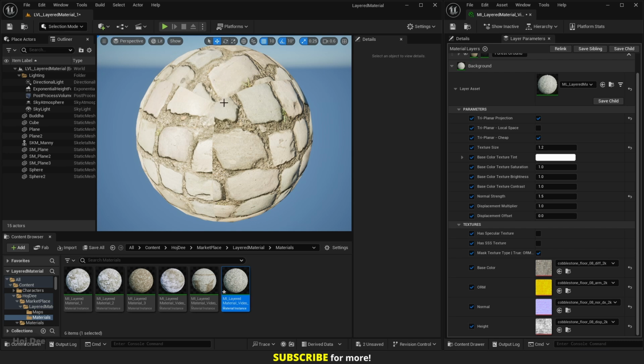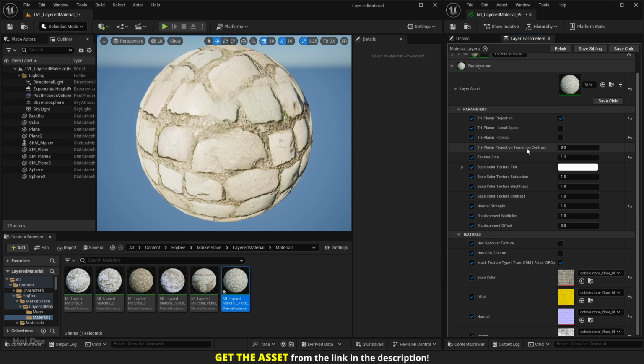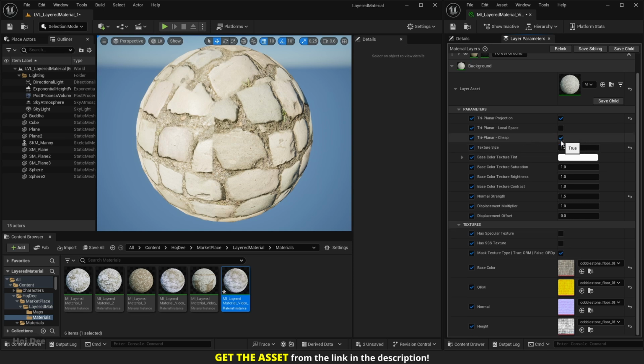They look a little different too. The cheap one has this hard edge where the projection changes. Let's disable the cheap one to enable the expensive one. You can see that the different projections smoothly blend into each other. We can even control that with this parameter, which controls the transition contrast. So this is if we set it to 4, this is if we set it to 8, 16, 32 and 64. This parameter is only available with the expensive version. When we enable the cheap version, it goes away.